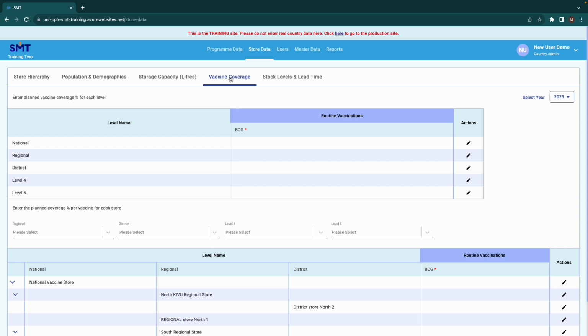What is most important here is to understand that the key purpose of the SMT is to manage vaccine stocks at the storage locations. So the SMT does not offer any functionality to record service delivery activities at health facilities or any vaccination points. So actual vaccination coverage is not recorded in the SMT platform. So when we are talking about vaccination coverage here, we are talking about the expected or the planned vaccine coverage for each routine administration activity of the national program.